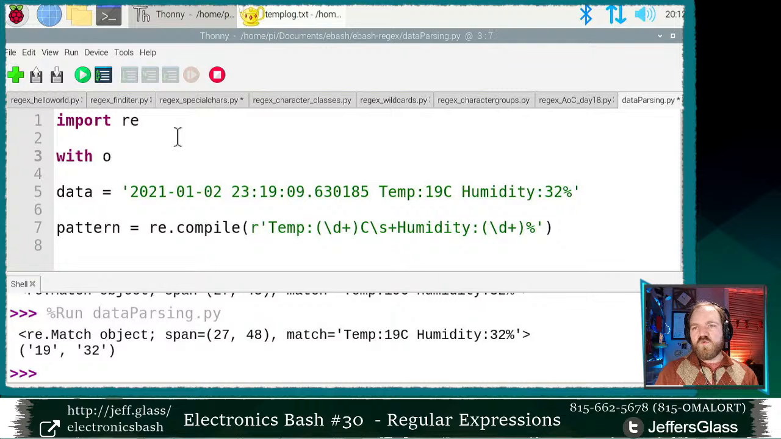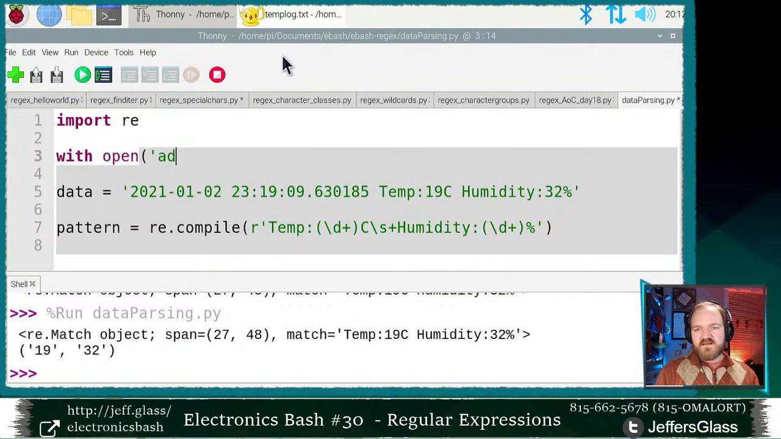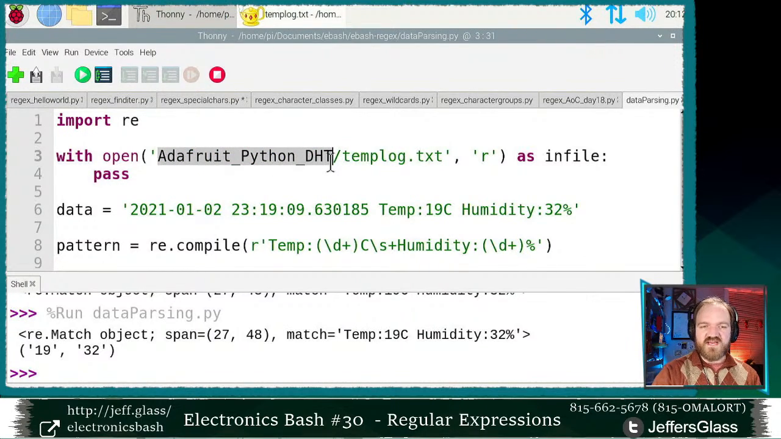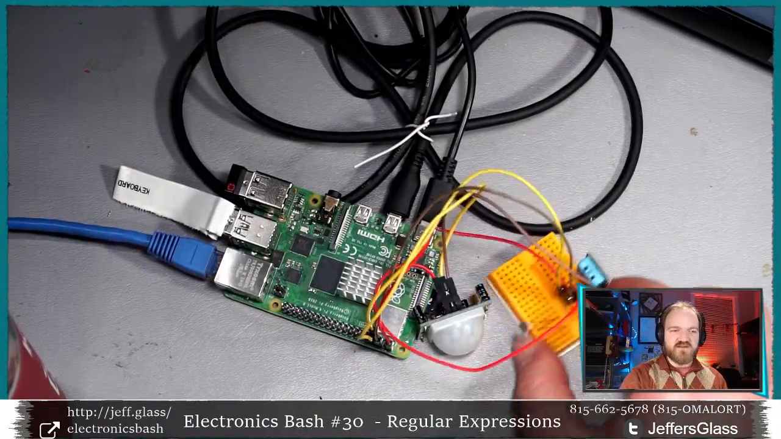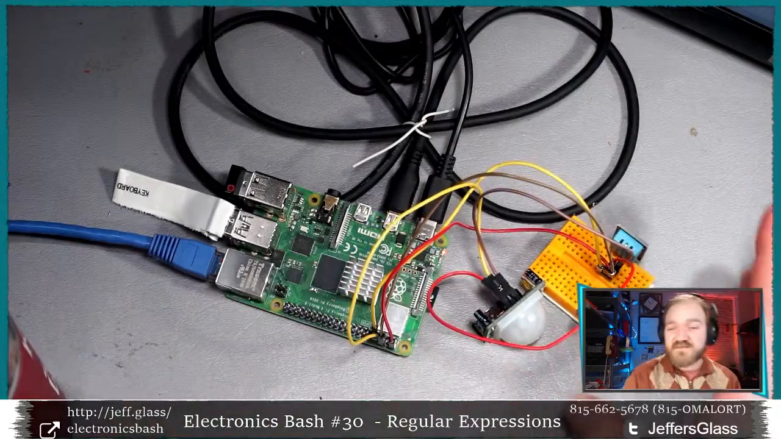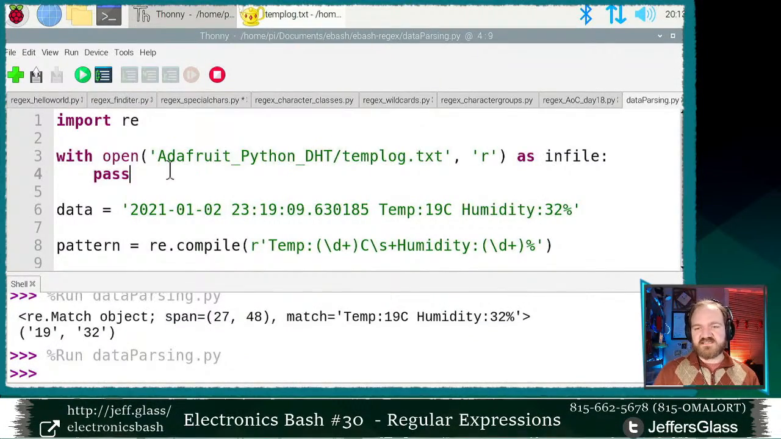So I'm going to say with open, what is our path for this? With open, Adafruit python dht/temp log.txt read as in file. I guess let's just make sure that that opens okay. It's the Adafruit python dht folder because that's the library I'm using to read the little temperature and humidity sensor here using their CircuitPython library. Oops. I've unplugged my PIR sensor, but I guess it doesn't matter. We've killed the data logging for the moment. So let's just make sure that that file opens. Yes, that seems to do.